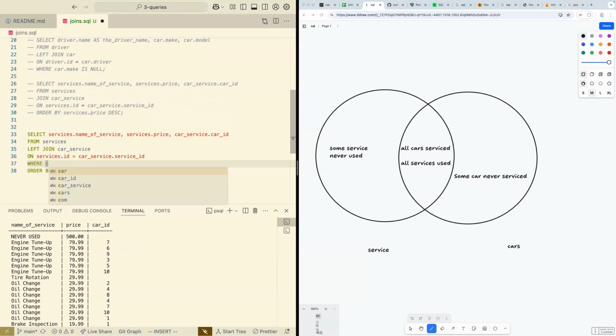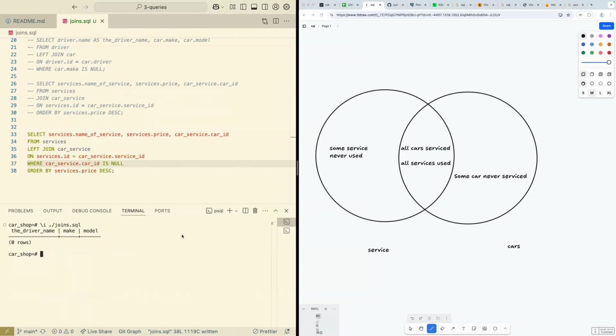I appreciate it. Let's see, we'll do car service, car service.car ID is null. And fingers crossed my syntax is correct here. Awesome. Thank you very much, man. Great job. And so now we've got another left exclusive join, right? And the two things we have to change, we have to tell SQL, hey, this is going to be a left join, but that's going to get everything. So we do have to then use the where clause to do the filtering.